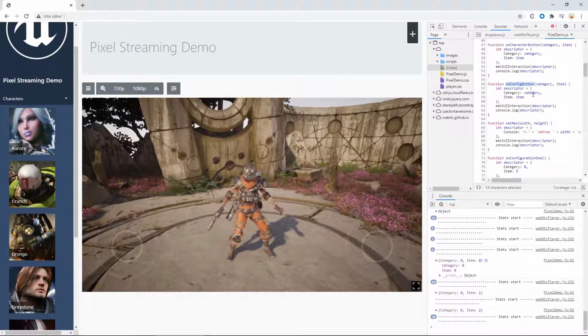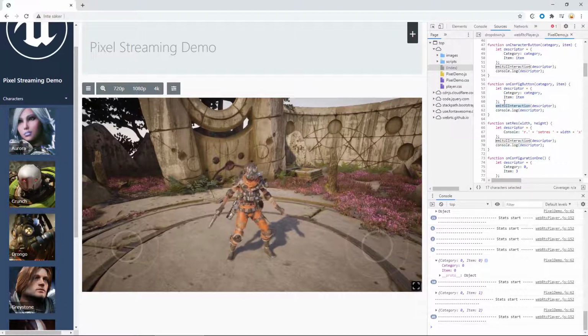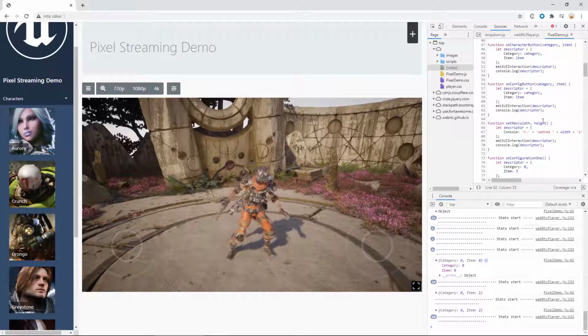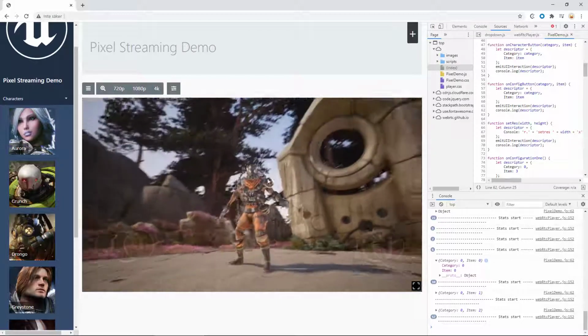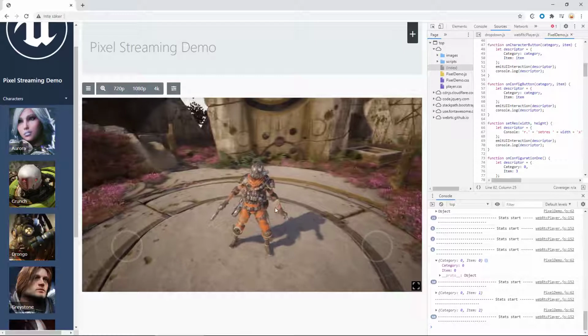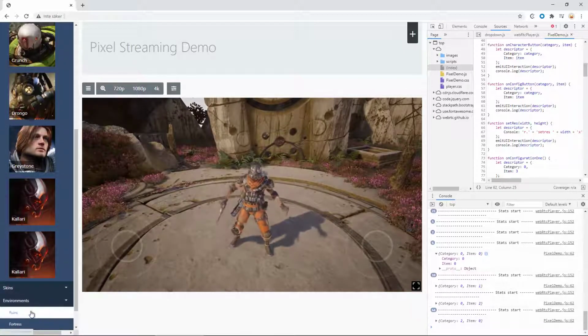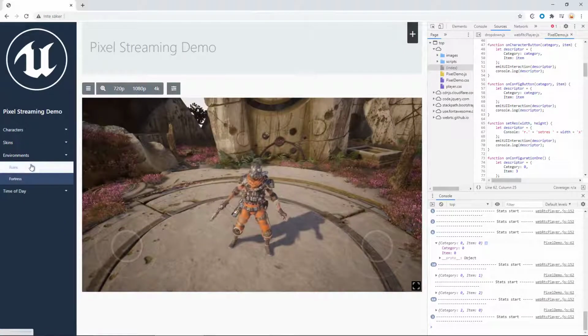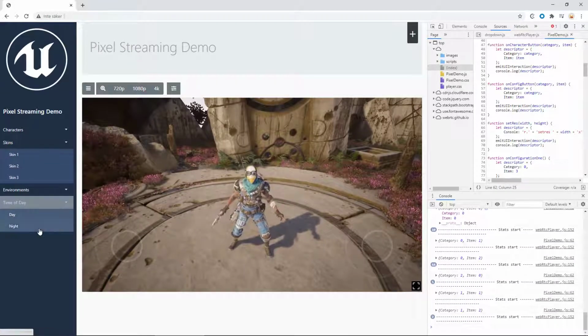And then it takes the category and the item and uses another function called emitUIInteraction. This function is what sends the data, or the descriptor in this case, back to Unreal, which we can then use to do whatever really. But in this case, we change the character, the environment, or the skin of the character, or just the time of day.